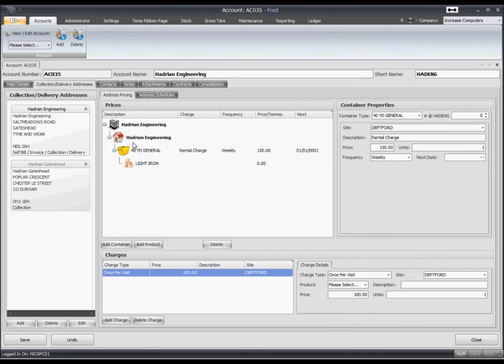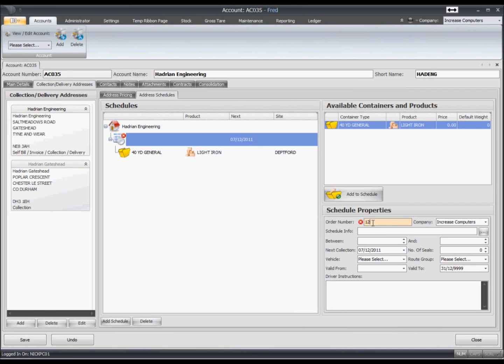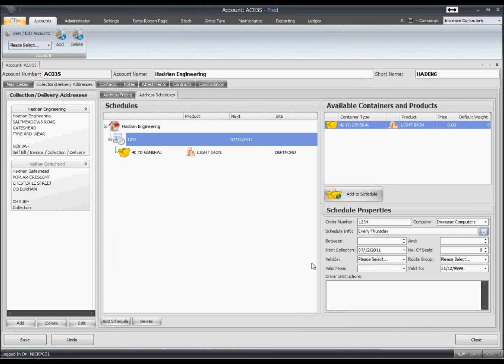So we may wish to put a regular schedule onto this account. So as we go across to their address, the system already lets us know that they have one particular type with particular material in it. So let's drag that across and create a schedule, and we'll make this a weekly collection on a Thursday. Let's make this so that the collection is due to happen between 9 and 12. You can add a specific vehicle if you want that to be able to do that job.